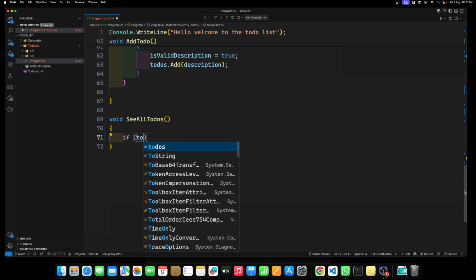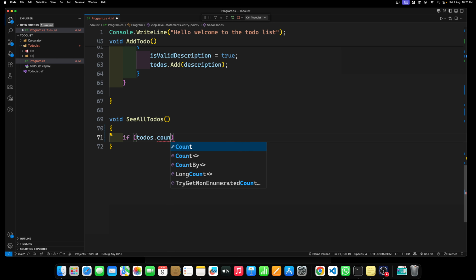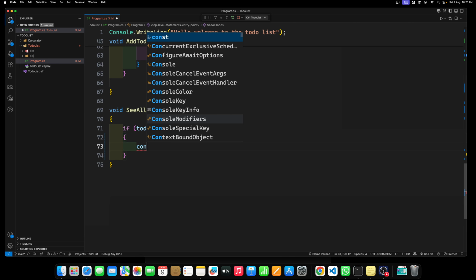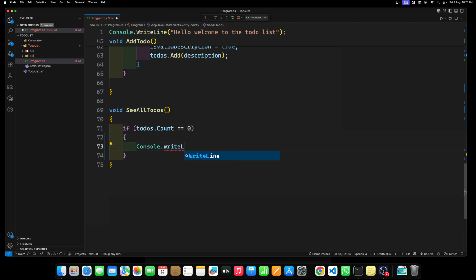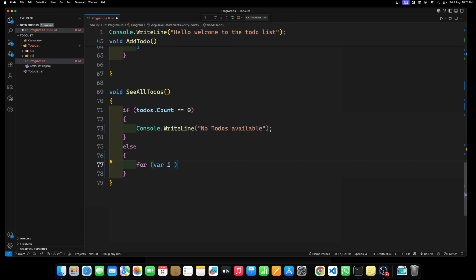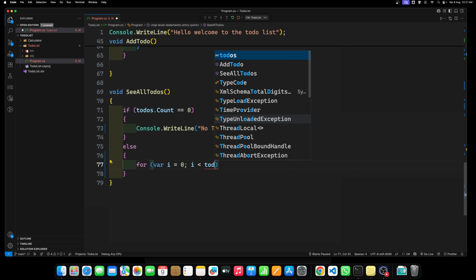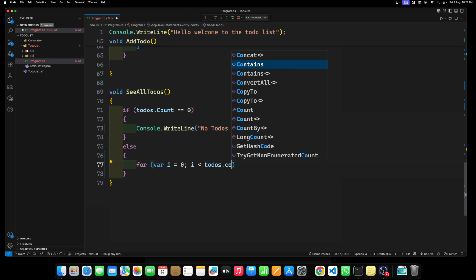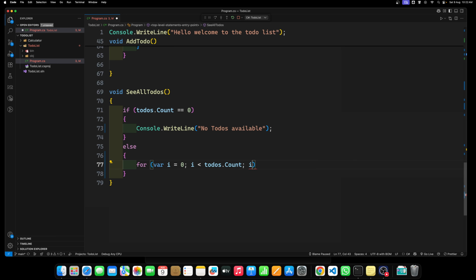Now here I can write if todos.Count is equal to 0, then you can mention it in such a way that Console.WriteLine, "No to dos available." Else, if it is greater than 0, then we need to loop over one by one. So I will be looping where i is equal to 0, i less than todos.Count, i plus plus.